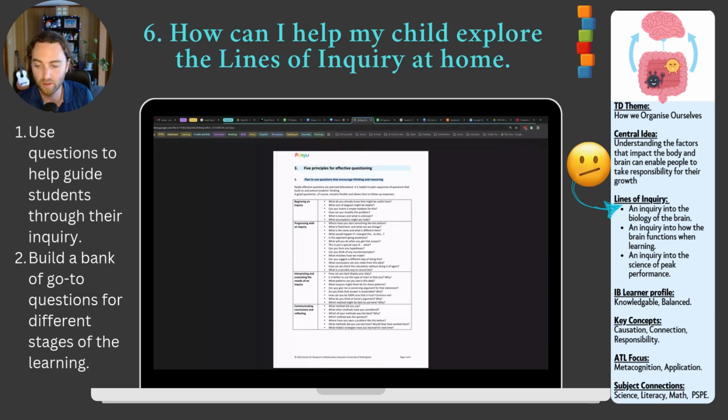And here's a wonderful bank of questions that you can go to that might be useful for different parts of the inquiry. So you might want to start off your inquiry with a question to the students saying, what do you already know and what might be useful here? Maybe near the middle, you might ask something like, what will you do when you get that answer? So what's your intention for this information? Perhaps you might ask a question a little bit later on about, do you think that the answer is reasonable? Does it actually do what we want it to do, and why?